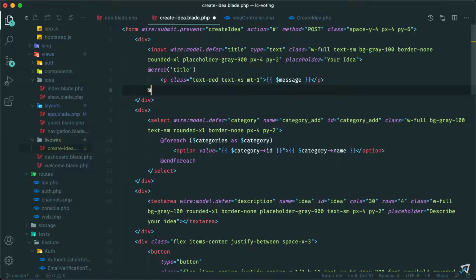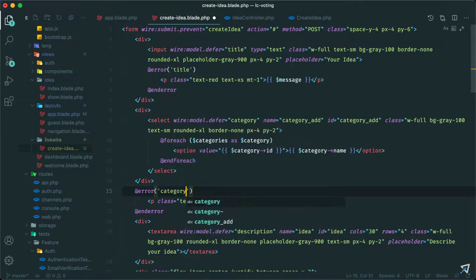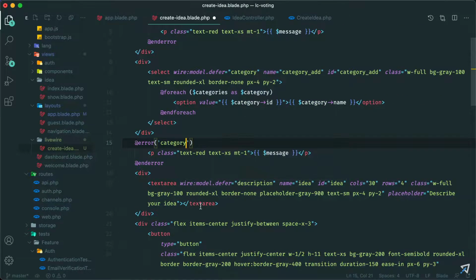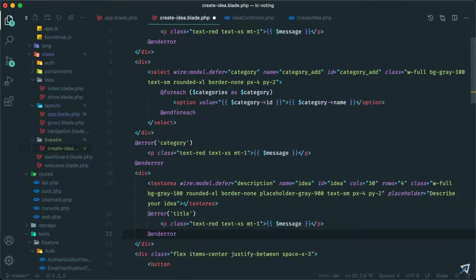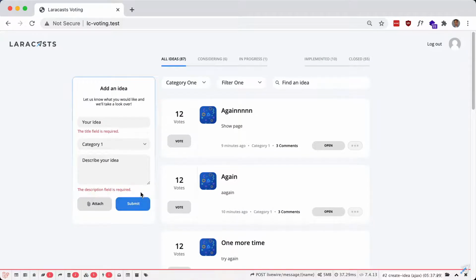So let's close that. And let's grab this. Let's add it for category as well. So let's put it here. And it should be category. And for the text area, let's just put it underneath the text area. And it should be description. So let's see if that works. So if I submit, there we go. And I'm okay with that. So let's just make sure that this still works.